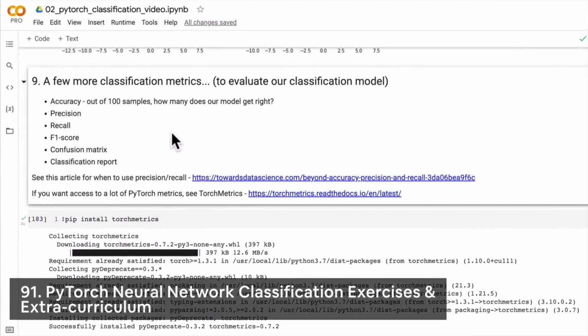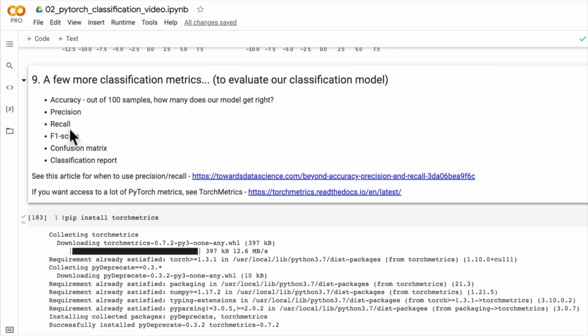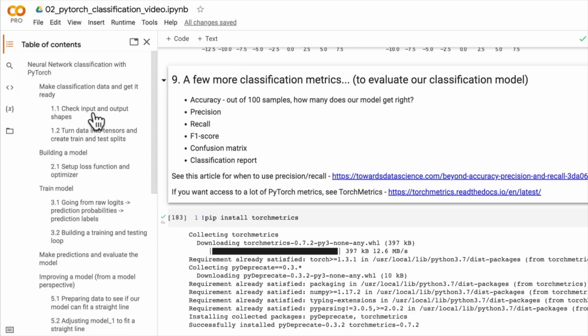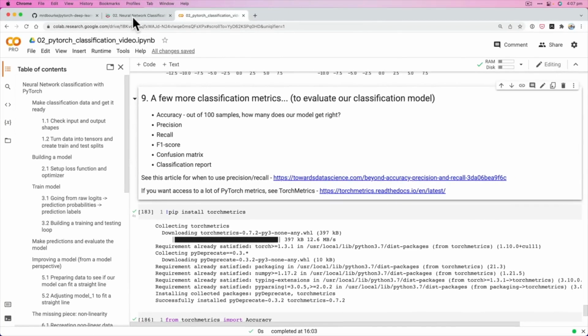Welcome back. In the last video, we looked at a few more classification metrics, a little bit of a high-level overview for some more ways to evaluate your classification models. And I linked some extra curriculum here that you might want to look into as well. But we have covered a whole bunch of code together. But now it's time for you to practice some of this stuff on your own. And so, I have some exercises prepared. Now, where do you go for the exercises?